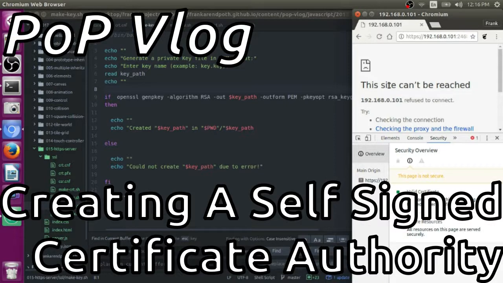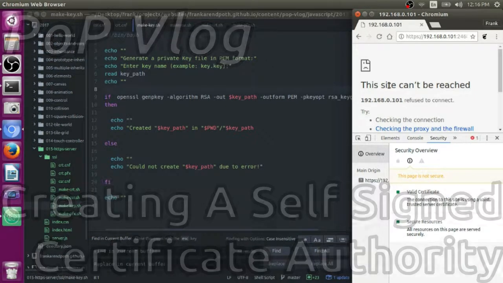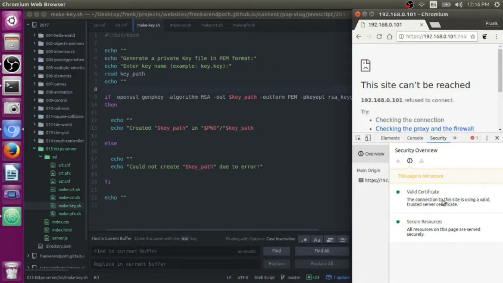This is the Poth on Programming video log, and today I'm going to show you how to generate your own certificate authority, your own self-signed certificates, your own private key, all that stuff that you need to create a secure certificate chain so you can run HTTPS web servers from your own computer and be your own certificate authority so you don't have to pay some company lots of money to be a certificate authority for you.